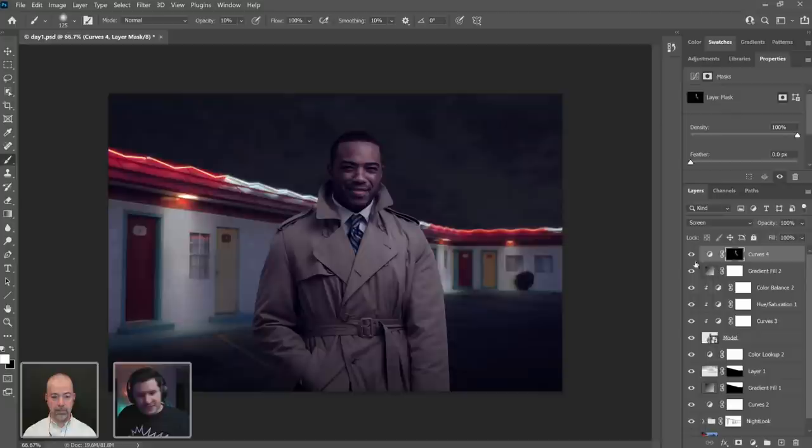And you can do the same thing to burn curves layer, but instead of setting it to screen, you would set it to multiply and then just fill your mask with black and paint with a 10% opacity brush.